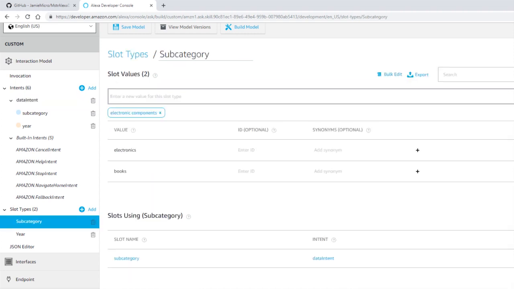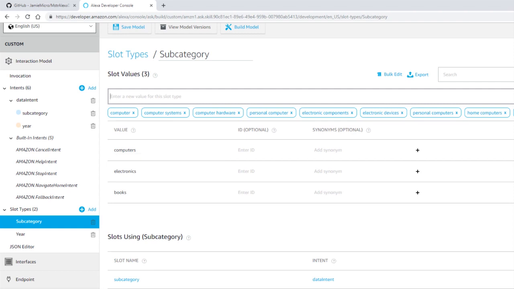So let's click subcategory. Okay, so you can see it only has electronics and books. So let's add, we want it to be able to query computers. So let's add a value. So in here we'll type computers. We'll click enter, and then we'll add that as a potential value down here.